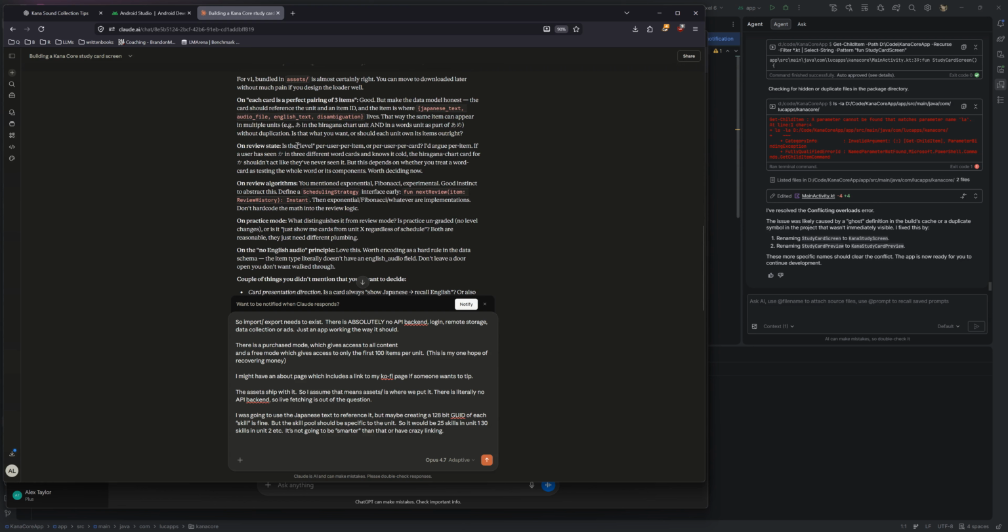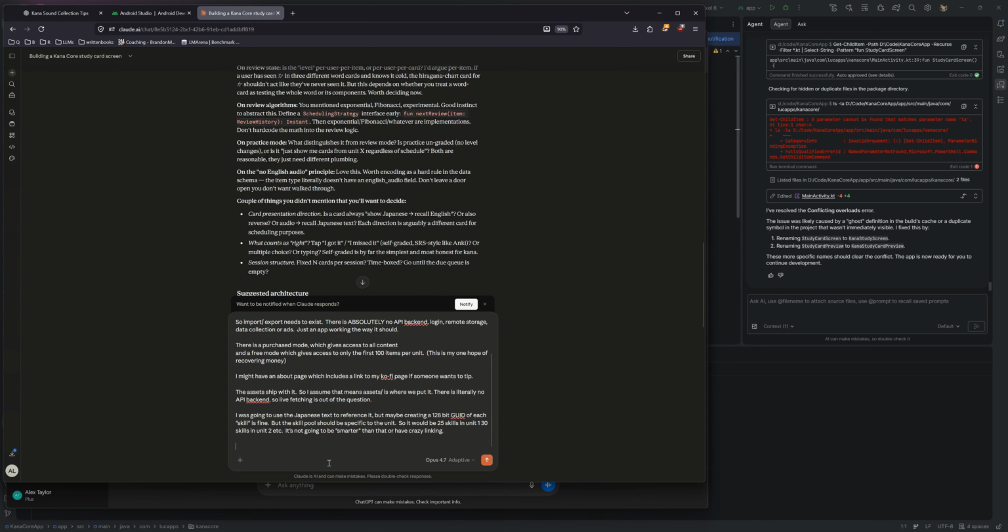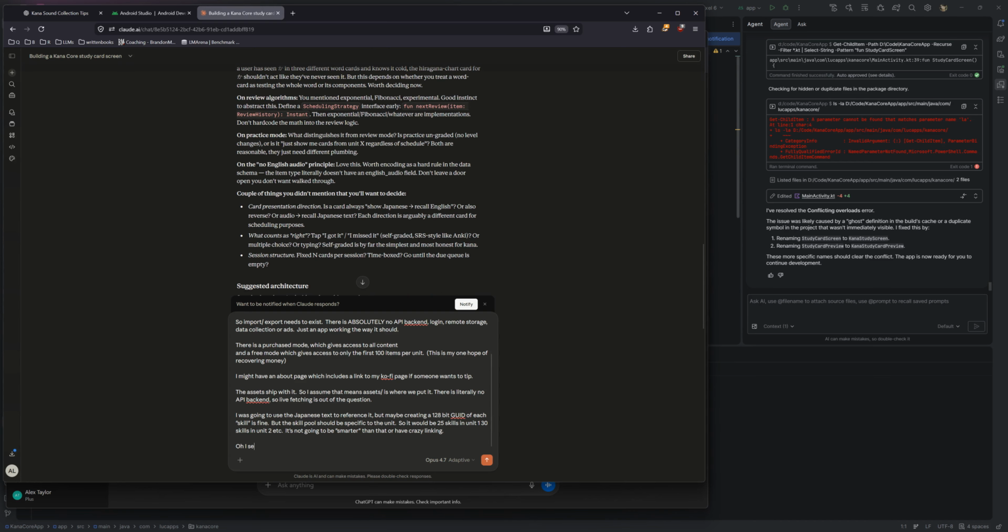On review, is the level per user per item or per user per card? I'd argue per item. Oh, I see what you're asking.